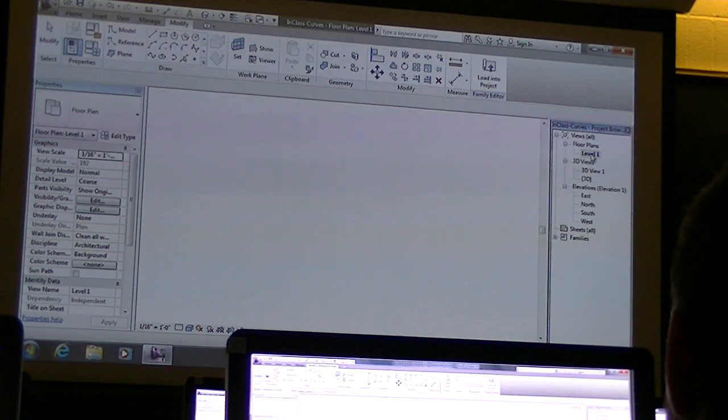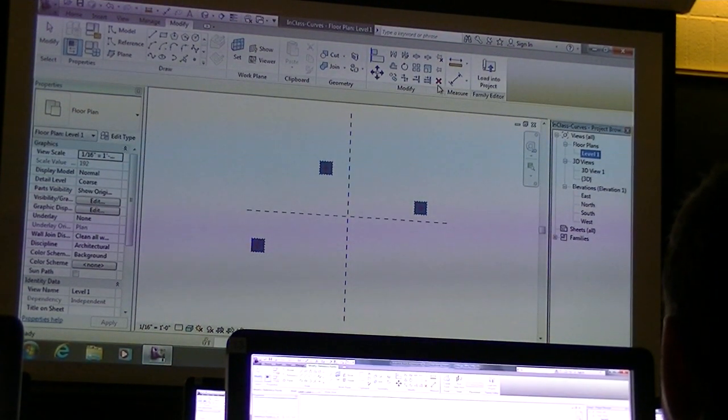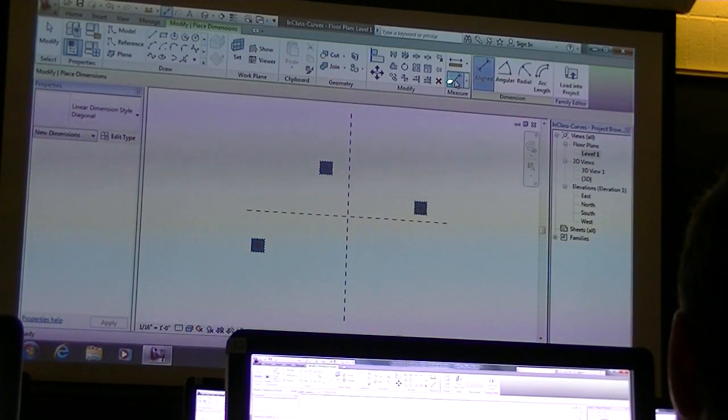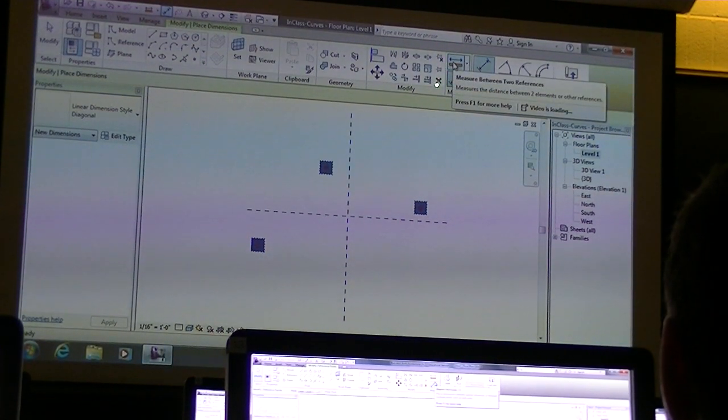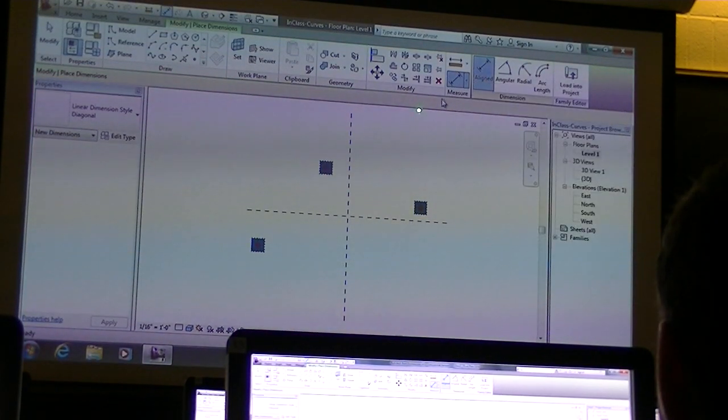And what we need to do in order to start setting up parameters is we need to dimension, and I'm just going to go into a floor plan view because sometimes dimensioning is easier in 2D. I'm going to click on this measure tool, and it's not the one that's called measure between two references, it's the one called aligned dimensions. You can get to it in a couple different ways.